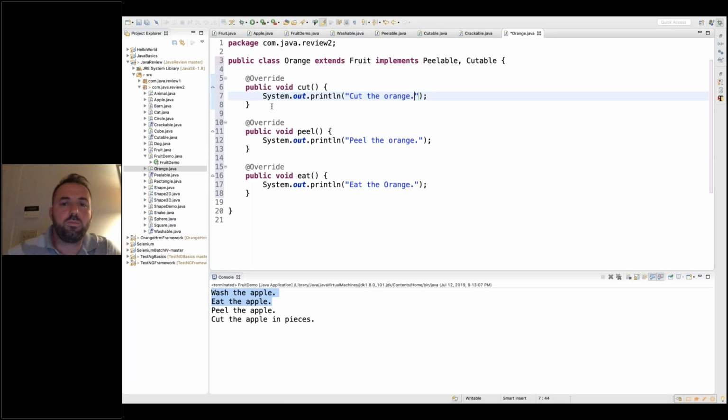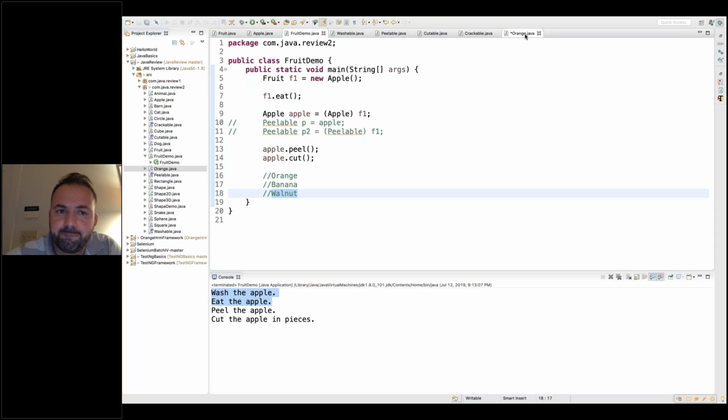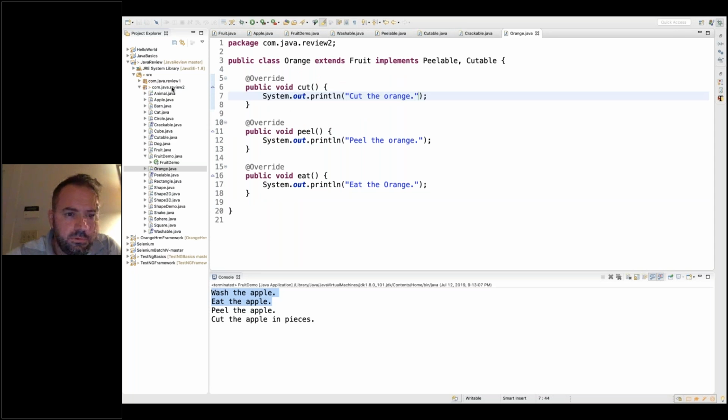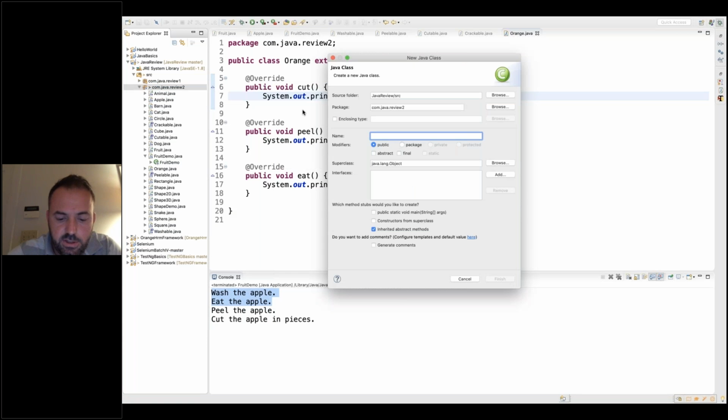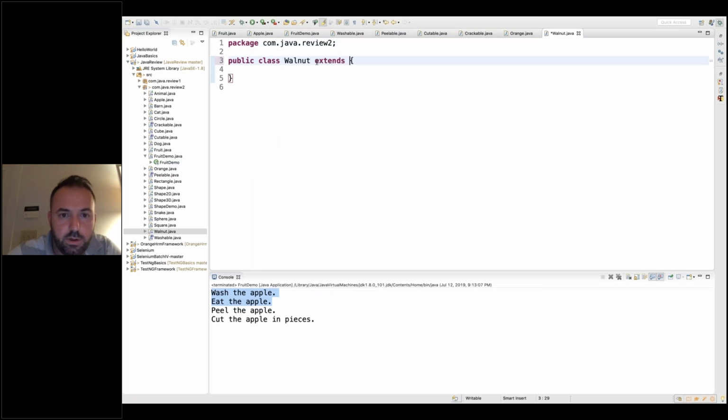Let's also implement walnut. So a new class walnut, and this one extends fruit, because walnut is also considered a fruit, I believe, because you can eat it. And then implements. We cannot peel walnut. We cannot cut it. We cannot wash it, but we can crack it. Just crackable. And then we have to implement two methods: one from the fruit, and one coming from the crackable interface.